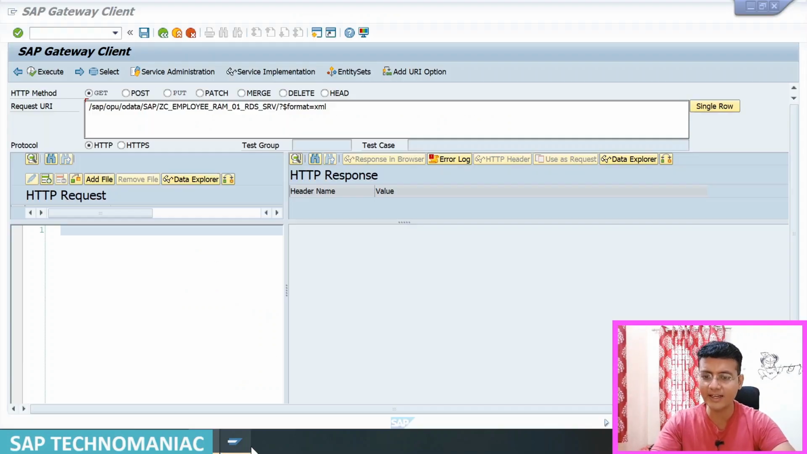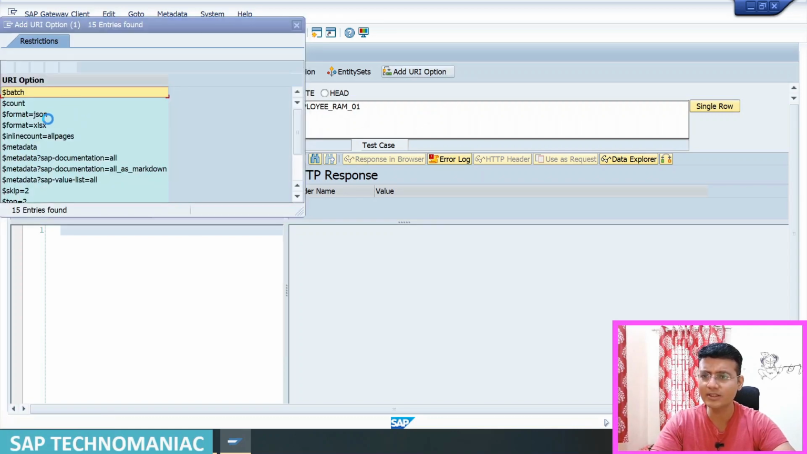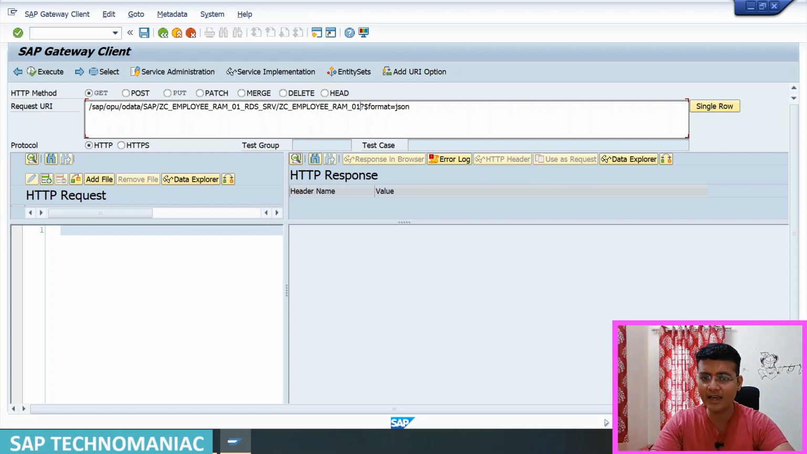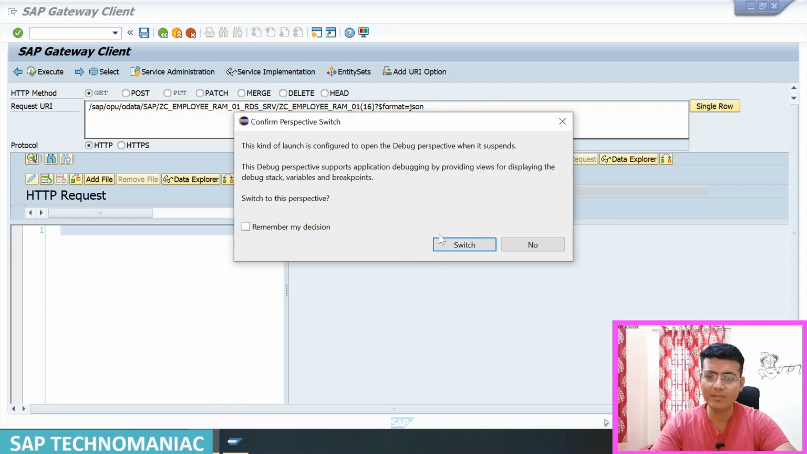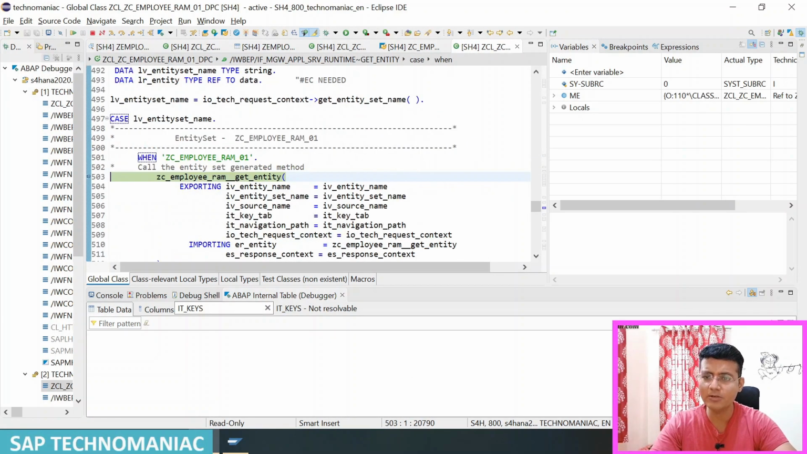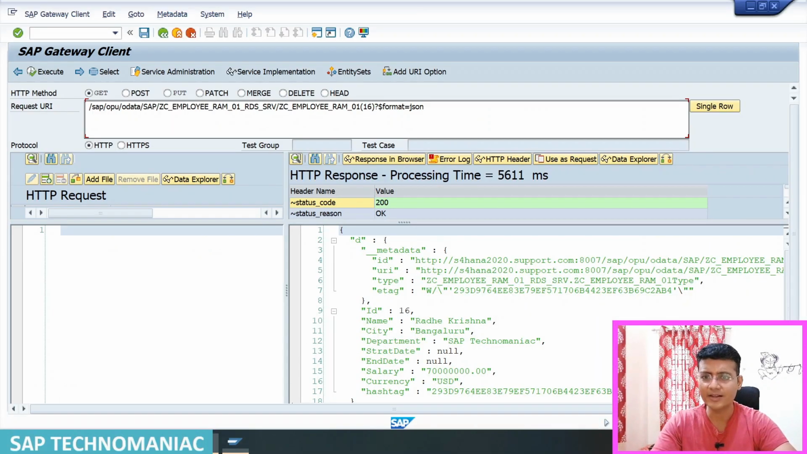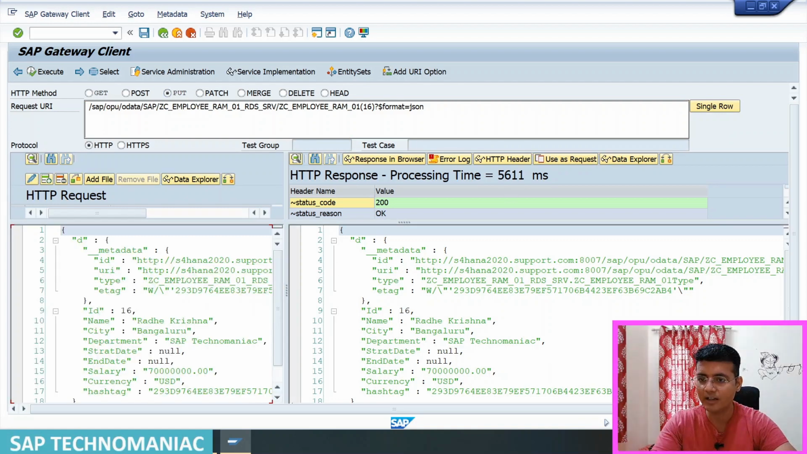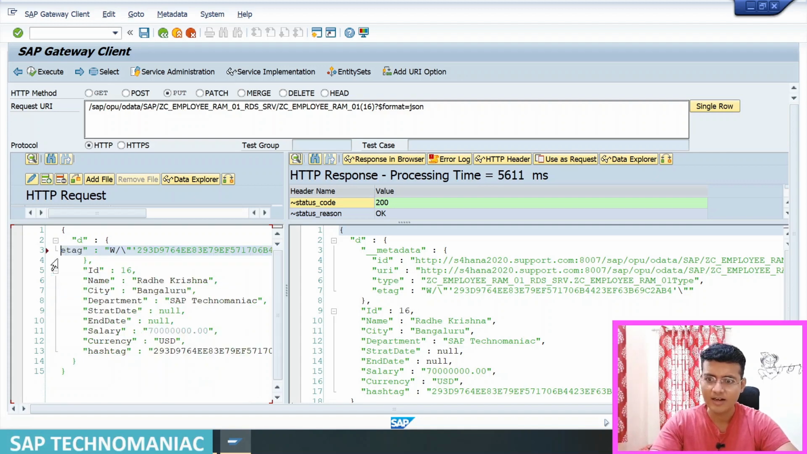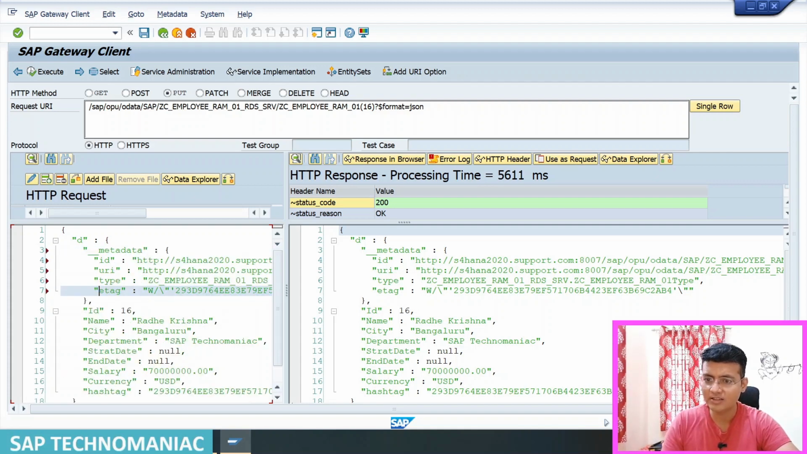Let me show you quickly one more time. For the entity set, I will get Z employee RAM, add URI option, format equal to JSON. Let me get any value, 15, 16, any value I can get. And let me execute this GET. The get method got triggered. Let me switch to the ABAP perspective. It is triggering and we are getting the data from the get entity method. That is fine.